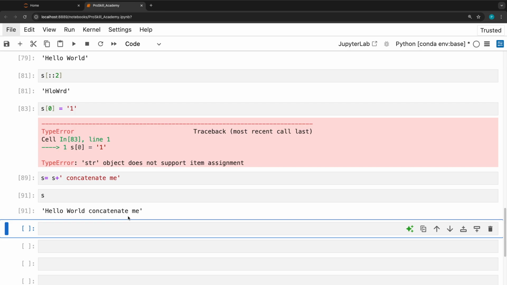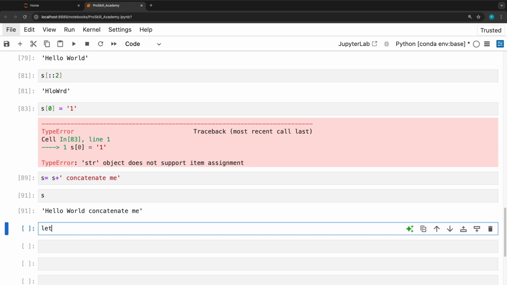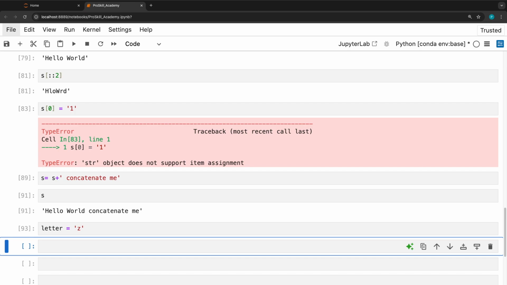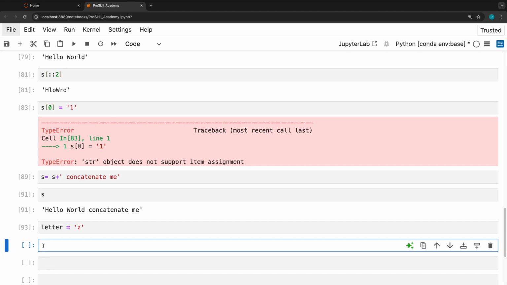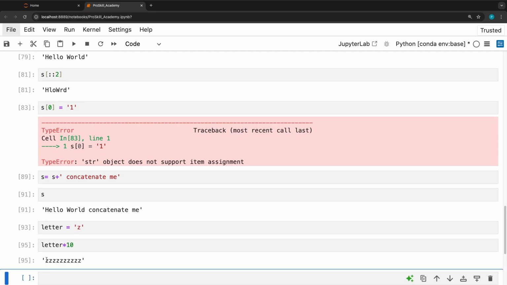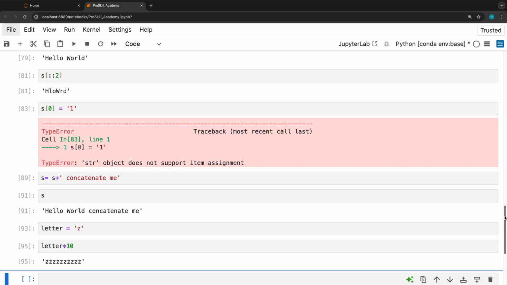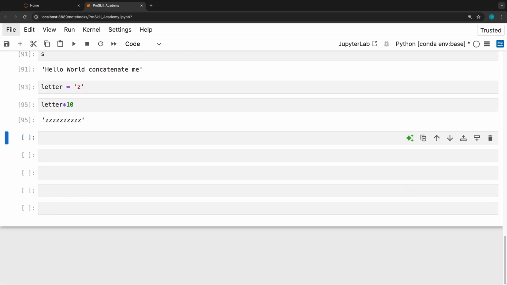Another string property is we can use the multiplication symbol to create repetition. So for example, if I write letter equals z, and then if I write letter times 10, which is an asterisk, it creates 10 times z. Let's move on now.